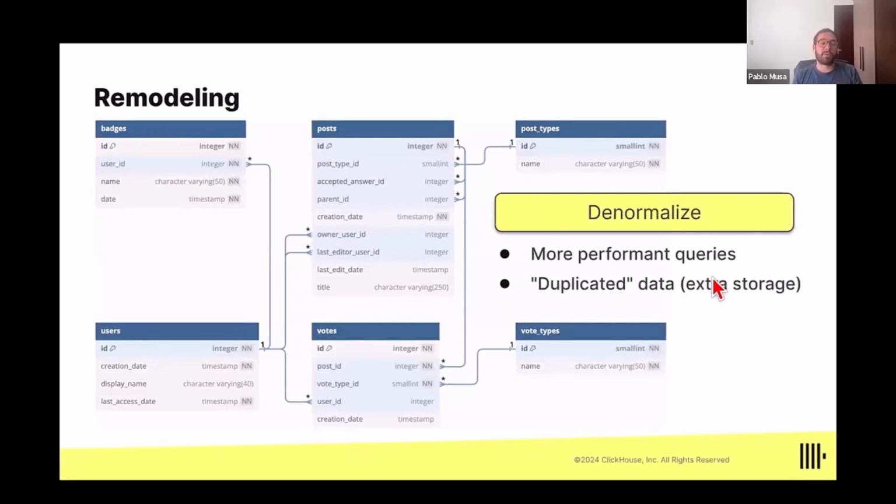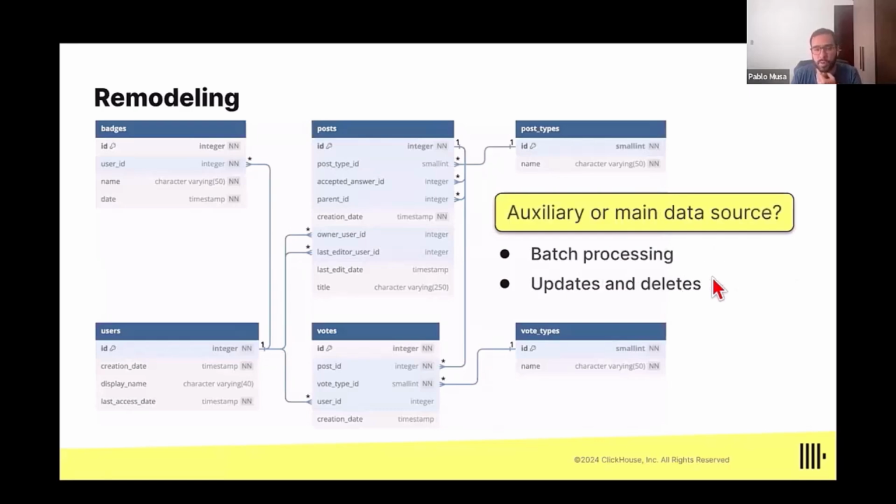Denormalizing is a great way of avoiding having those relationships. You have more performant queries. You pay the price of having duplicated data, right? Like if you basically add the same username into every single badge, now you have the username multiple times. But compression in ClickHouse, especially if you're using it as a primary key, works great. So that's not too bad, and it's worth it.